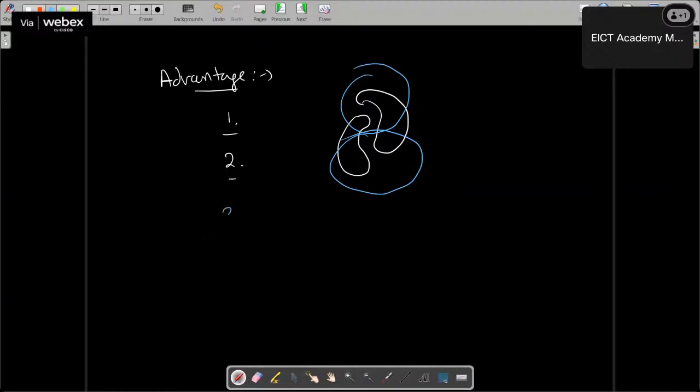And the third one is that there are only two hyperparameters to tune. One is the epsilon and another one is the min points.